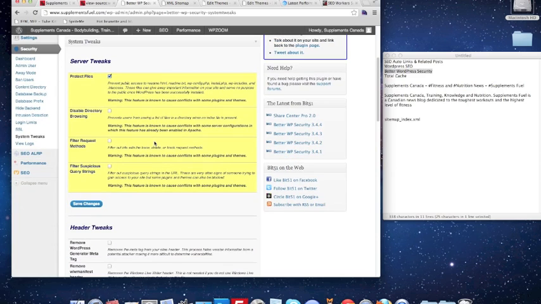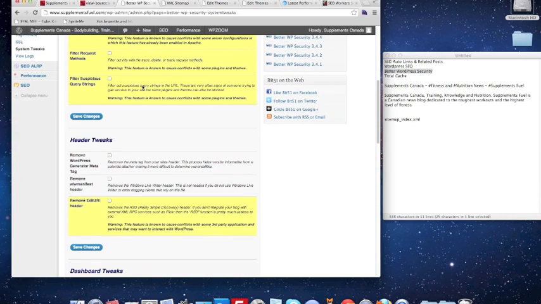Next we're going to go over to the tweaks right here. We're going to protect our files. Now I'm not going to do anything that's going to mess anything up on your server right now. So there's a bunch of things I'm going to leave unchecked, and you do the same. This is going to do just fine. It's going to protect your website.